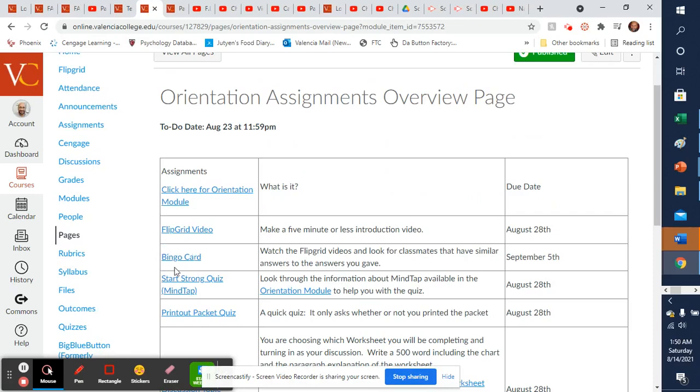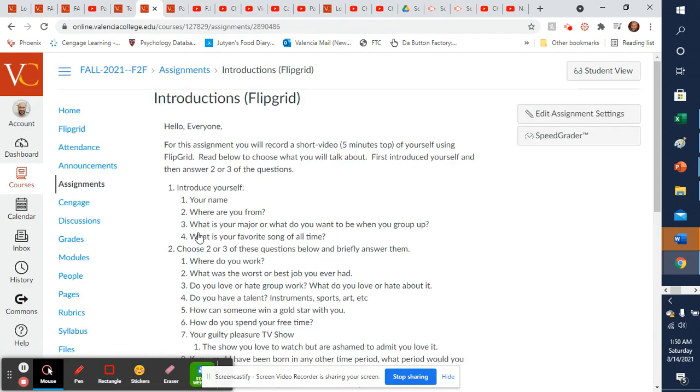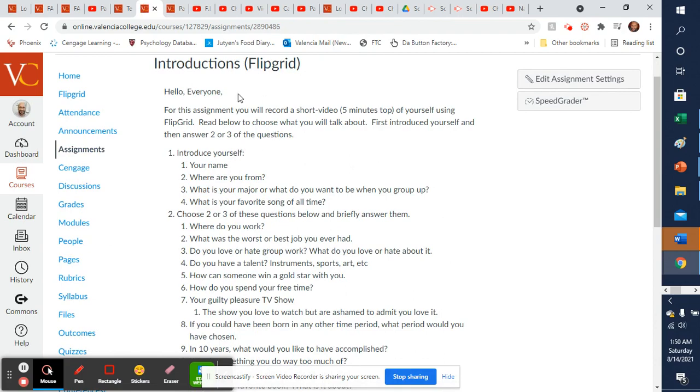Now you'll see one that's called Bingo Card, but that one is actually due later in the semester, specifically next week. So you can skip that one for now. But you want to make sure that you get to the Flipgrid video. And for this one, you will click on it. And you'll notice that there are some instructions. The instructions are simple enough.